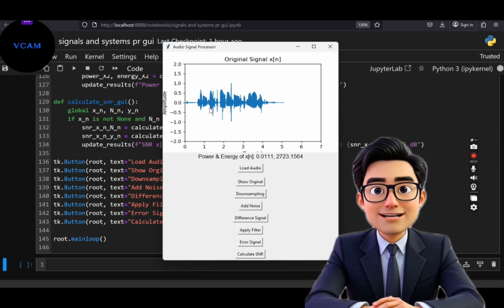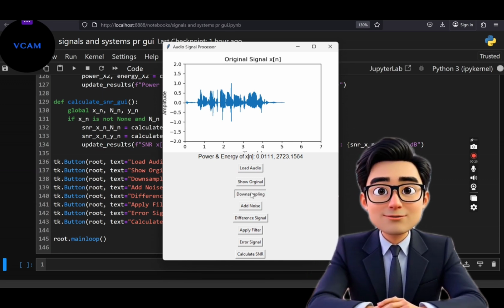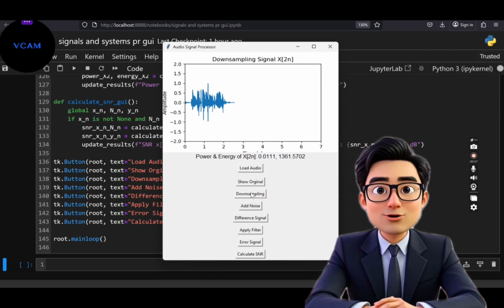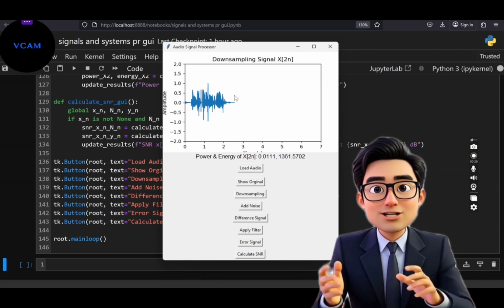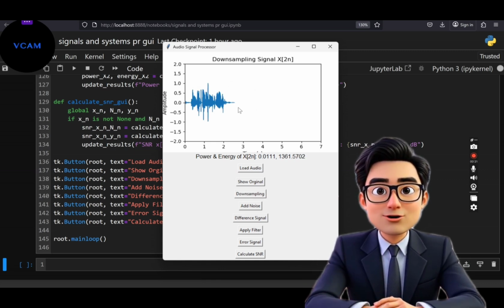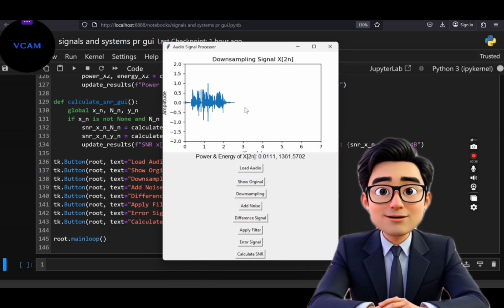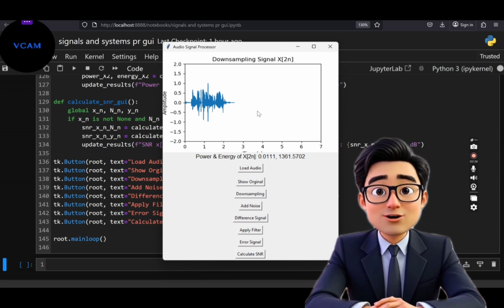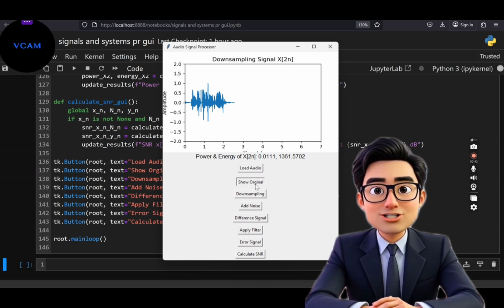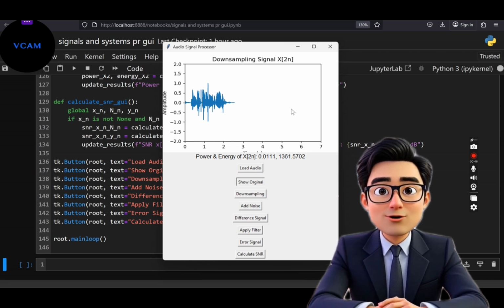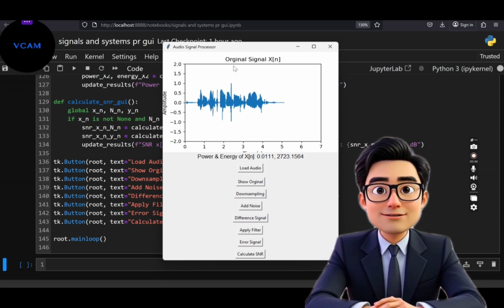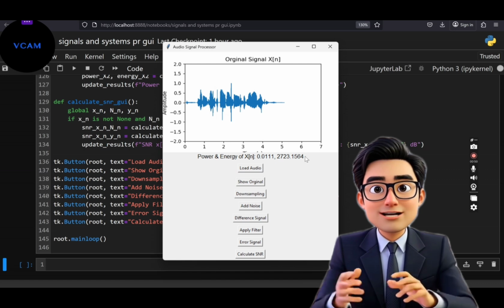Next, we apply downsampling. Visually, the waveform appears slightly compressed, with fewer data points over time. This operation retains the shape of the original signal, but reduces its resolution. Since we've cut the number of samples in half, the total energy also drops by nearly half. This is expected, as energy is proportional to the number of samples. However, the average power stays relatively stable, because it's a measure of signal strength over time.